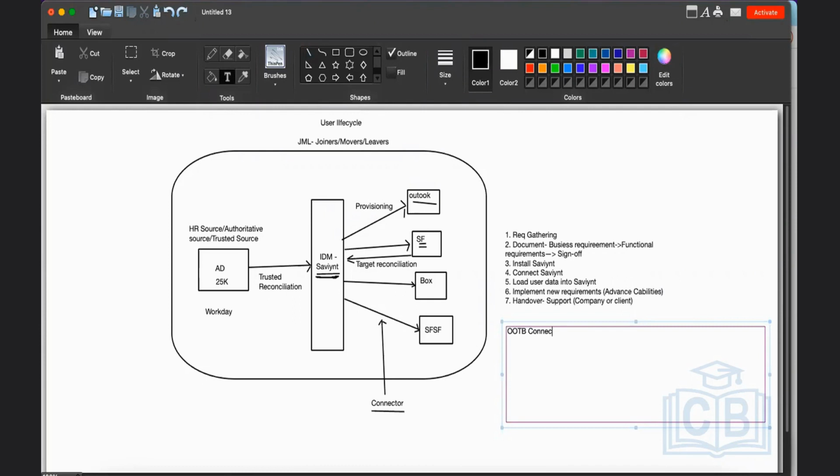Okay. So OOTB connector means that there are applications like Outlook, which is very common. Almost 95% of the companies in the world use Outlook for their emails with an enterprise. Then you have Salesforce. If not 95, at least 90% of the companies use Salesforce by default. Then you have Box. Then you have SuccessFactors. These are common applications which almost every other company uses.